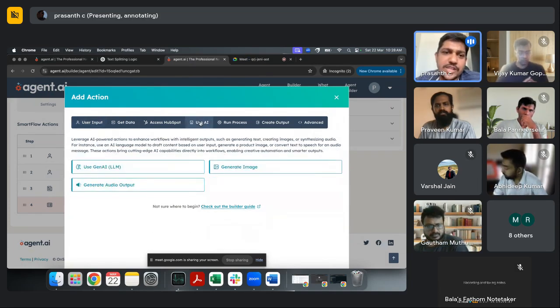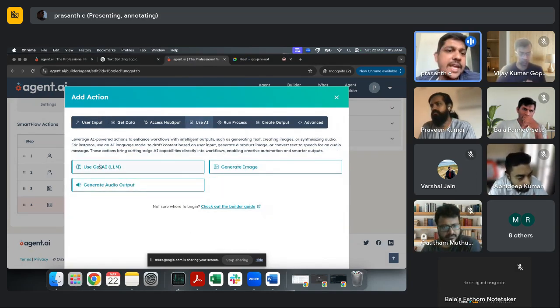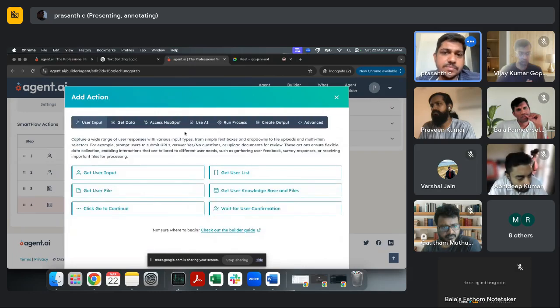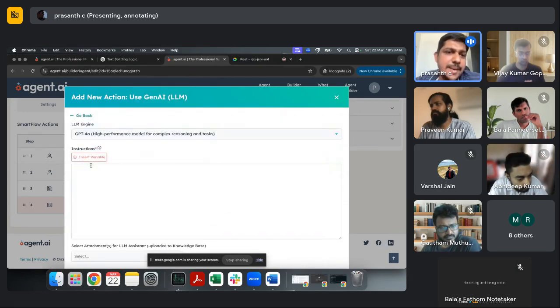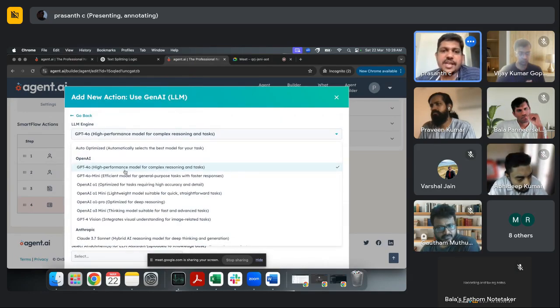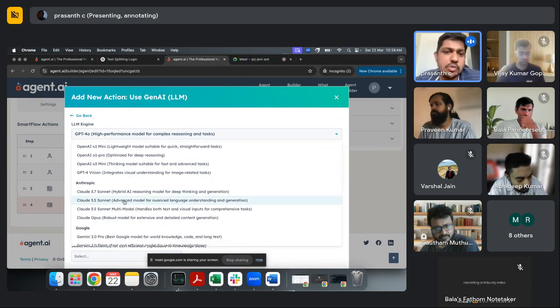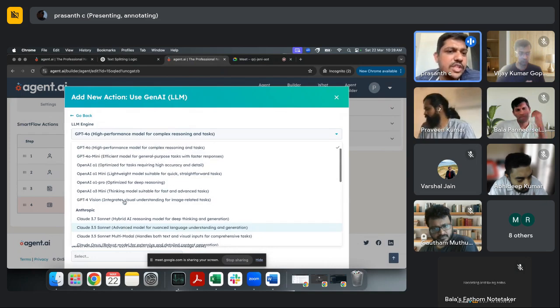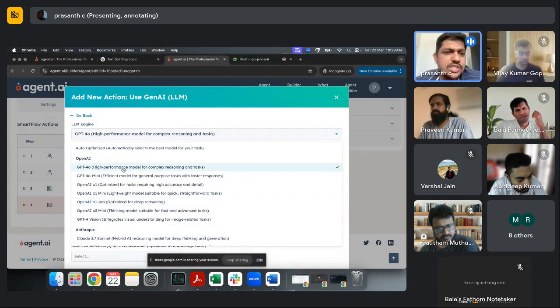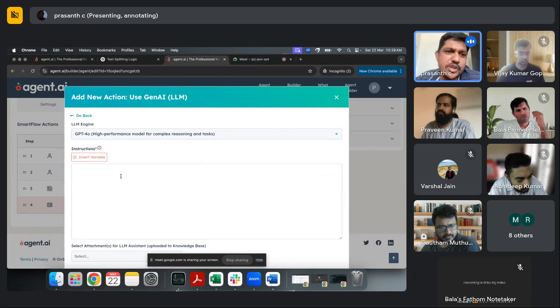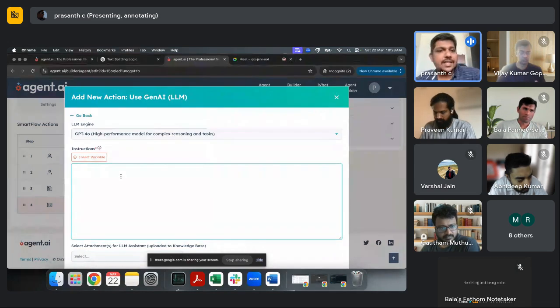Now I'm going to go to use AI, right? So you go to use AI, you click on use Gen AI LLM. You can decide which LLM you want to use for this, right? So I think maybe something like a Claude might be good for this, or I think I used GPT-4o last time. So again, this is just a simple LLM prompt that you can use, right? It's a basic prompt. Anything you feel like you can use.